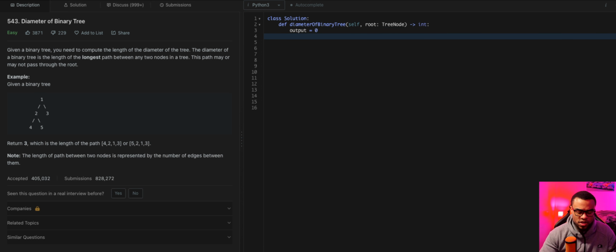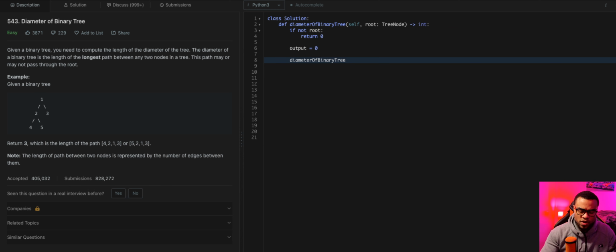All right, let me just quickly check out something. Basically, it's just the length of this and the longest on the right? Add them together. The longest length here, the longest length here, right? So basically, diameter of binary tree. Well, if not root, return 0. Diameter of binary tree, root dot left.